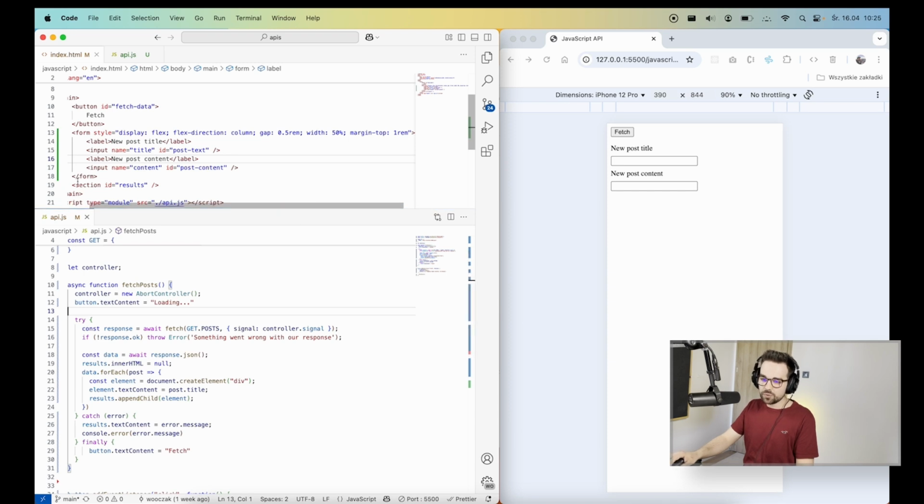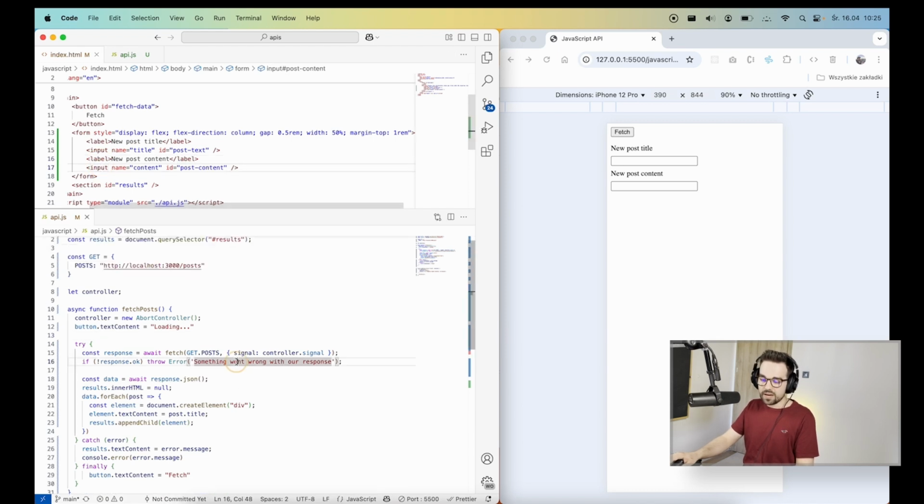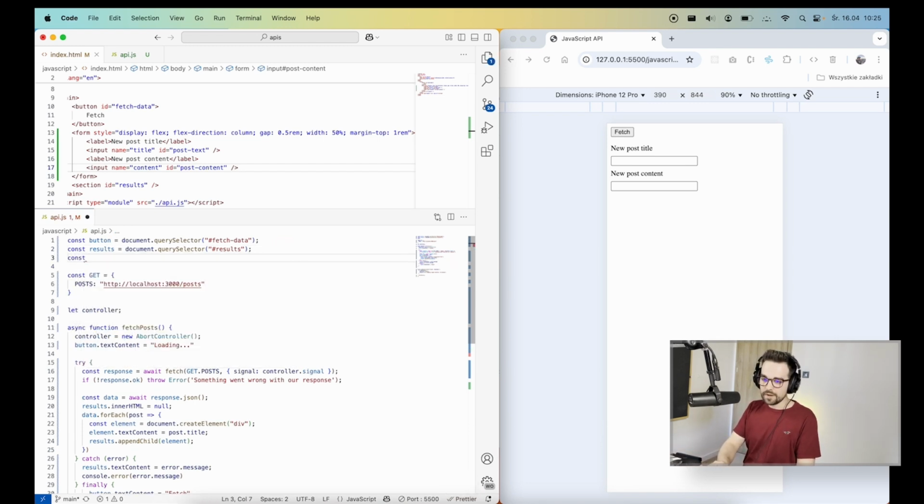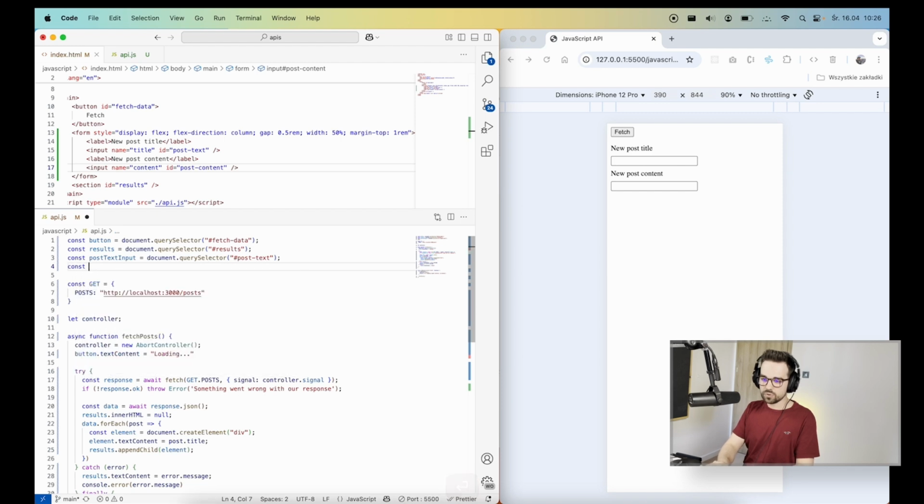So here I added a really simple form with a label and input for new post title and a label and input for the content of the post. And now we are able to actually use those in order to communicate with our backend via post requests. So first of all, we need to get those inputs from the document itself. So let's name it post text input. And also post content input.